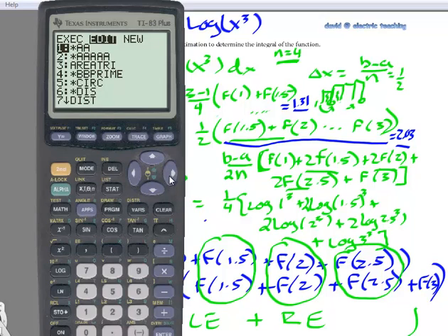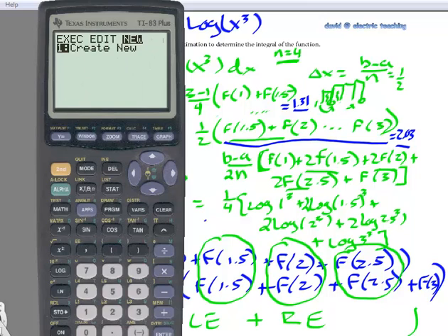Let's start a new, right arrow, New, create a new program. I'm going to call this calc sums or approximate sums. I can call it anything I want. I used to always call this trap sums, but since I'm doing both the left end and the right end, I thought it'd be appropriate to call it something different.